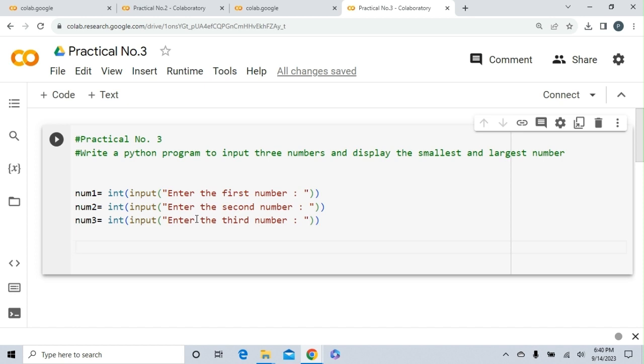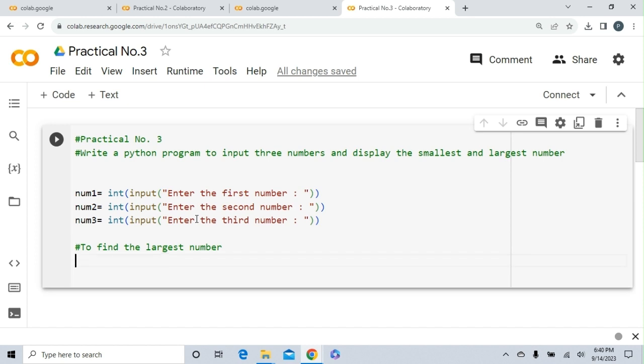now I have to find the largest number. To find the largest number, I will use a max function. So I will write like largest and I will use max of num1, num2, and num3.